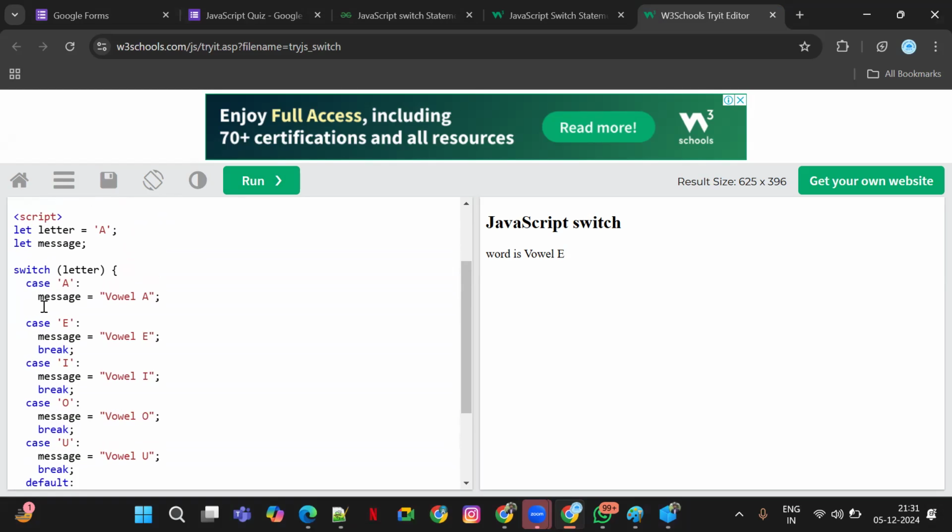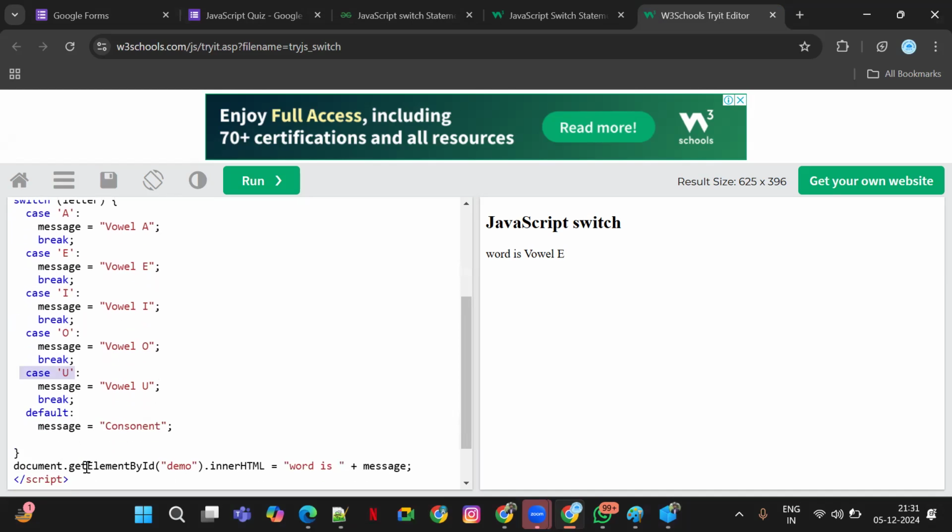So whenever a case is executed, to stop the execution of the code in the back of the system, we have to use break. If we don't use break, what happens? It will keep on checking whether case is E, whether case is I, whether case is O, whether case is U. It will go till default. Okay.